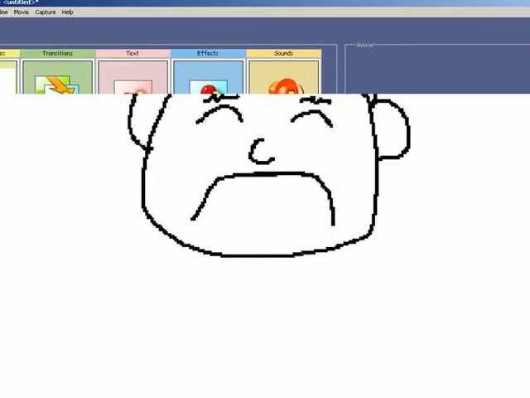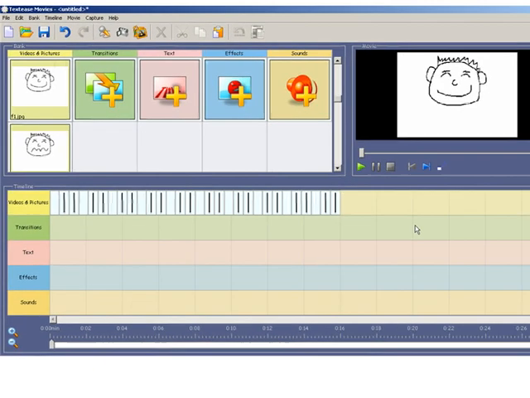So that was a really simple demonstration of stop frame animation using Paint and Movies. I guess that you can imagine the fun that the kids could have using this. I hope you all enjoy it.